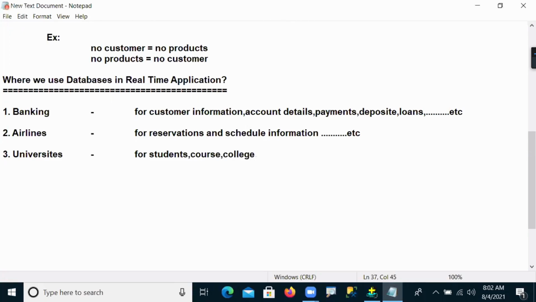So under universities, how many colleges are there? Colleges information and their grades information, the college grades information. For this kind of information storing purpose, we are using a database, like in the banking application. Next one we can say telecommunications. So we are using databases under telecommunications also.